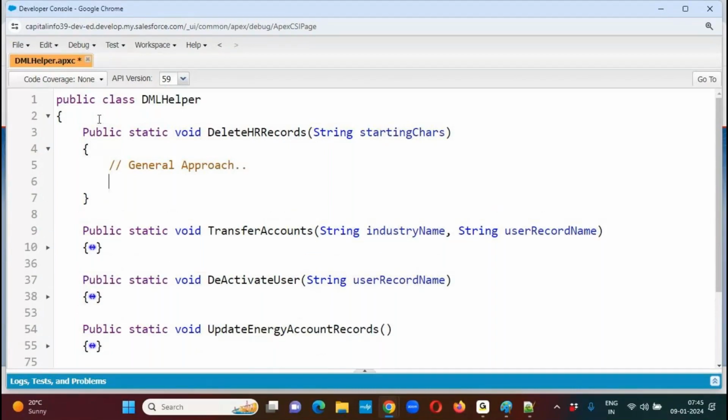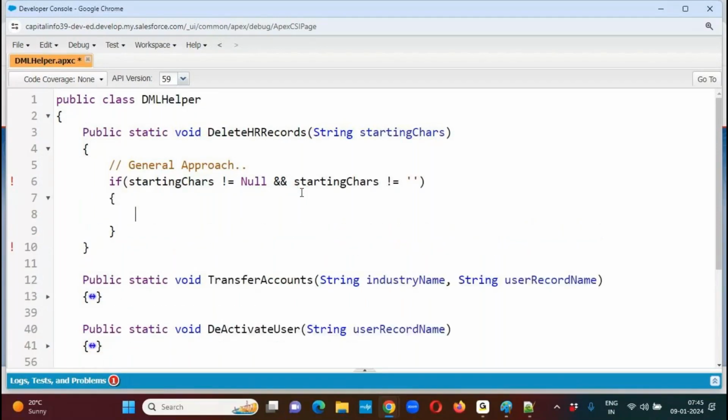First of all, I would like to check whether the parameter we have supplied is holding some characters or not. If startingChars not equals to null and startingChars not equals to empty. So whether this parameter value is null or empty, I would like to check. If it is not null and not empty, then I would like to collect the corresponding matching records. How can we get those records?